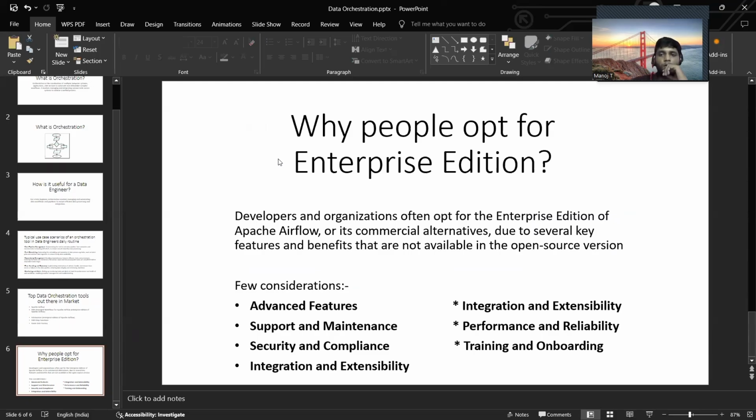So why do developers opt for enterprise editions? Developers and organizations often opt for the enterprise edition of Airflow or its commercial alternatives due to several features and benefits that are not available in the open source versions. A few of the considerations are advanced features.